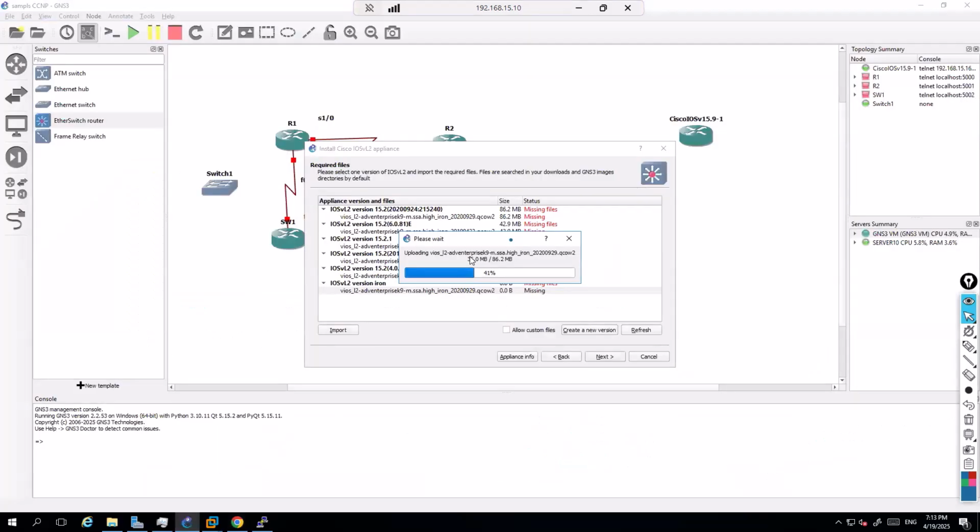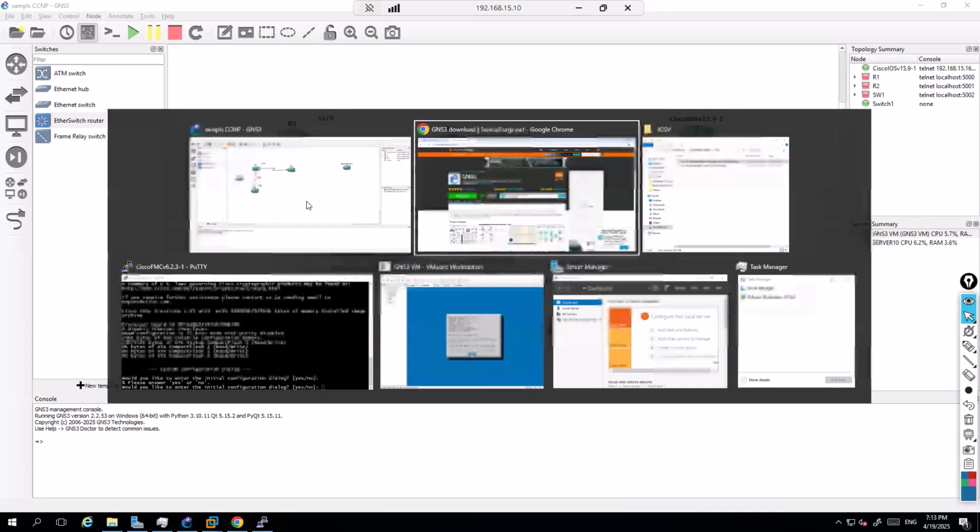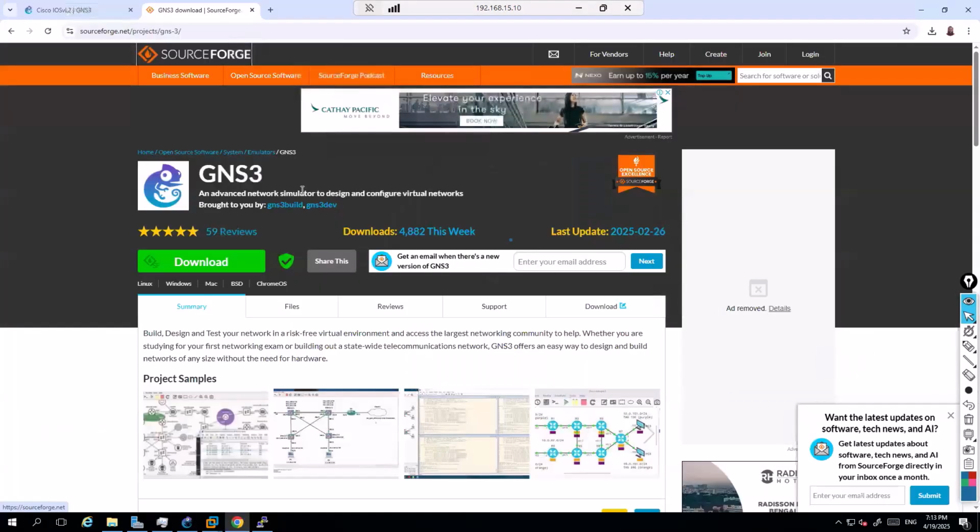So it's still uploading. Once it uploads, I will be able to use this as an L2 image. Now, an L2 image is just like a switch, and the majority of the switching things you can do on it. But again, as I said, dedicated hardware will have full features. The simulations will not be able to support full features.